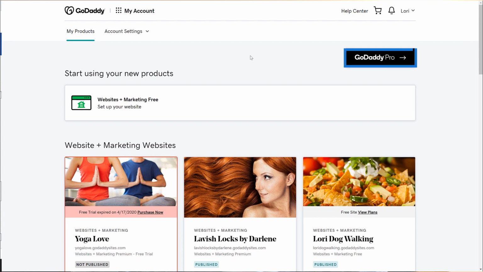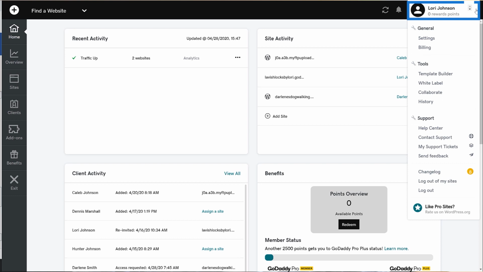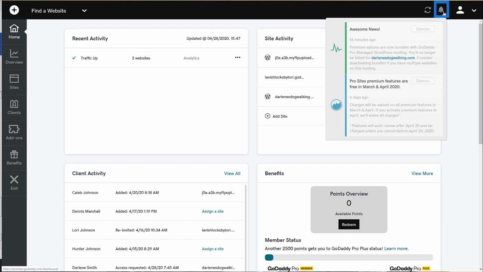Let's jump back in and change gears. Let's look at the options in the header. Clicking the person's icon in the upper right corner has options where you can view your settings, billing information, and even tools that you can use to start new websites or add others that you want to collaborate on your GoDaddy Pro account. Notifications pop up as you use the dashboard to let you know of actions you should take or things that are happening in the background. For example, status of reports.